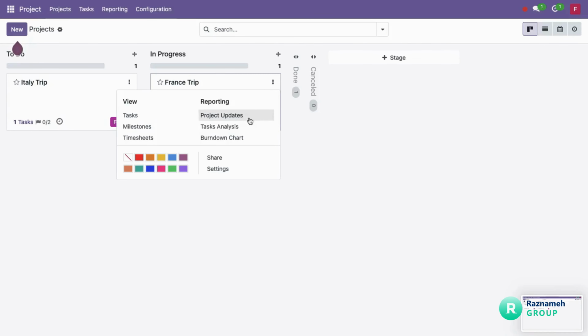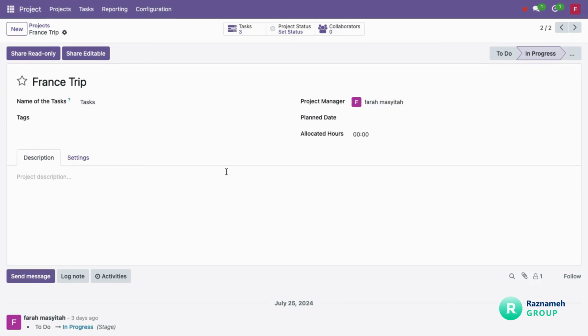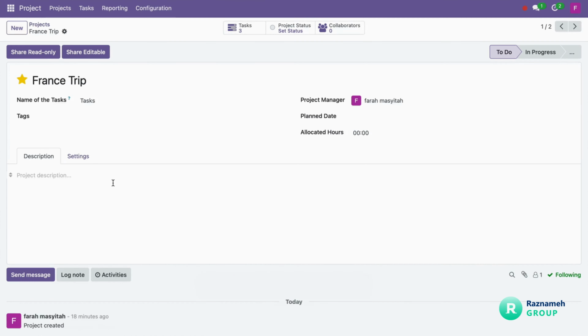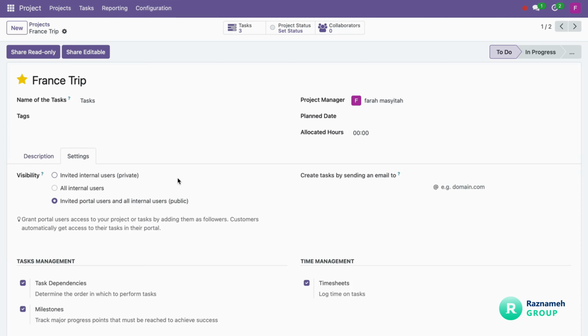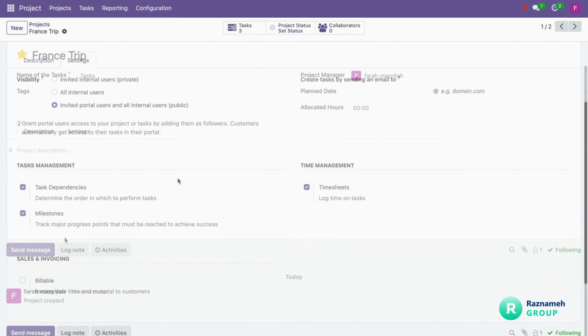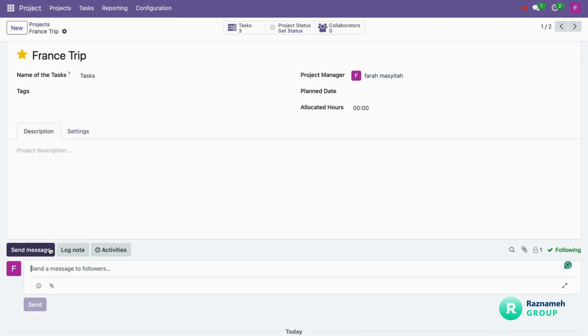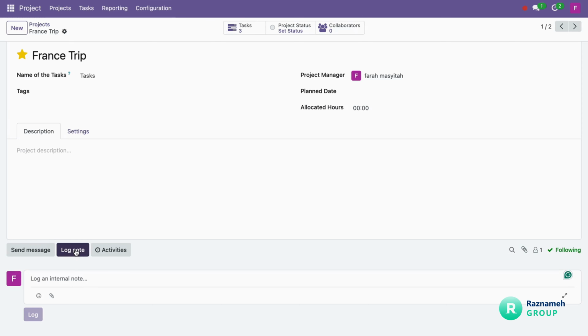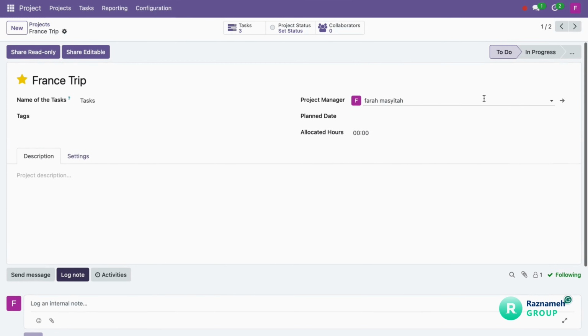In addition, you can also access Settings, where you can add additional information to the project, such as add tags, determine a project manager, planned dates, and allocated hours. You can also type in a description, and in Settings, you can enable and disable features as needed. Furthermore, you can also send messages, log notes, and schedule activities. In the top right corner, you can also change the positions of the project on the pipeline.